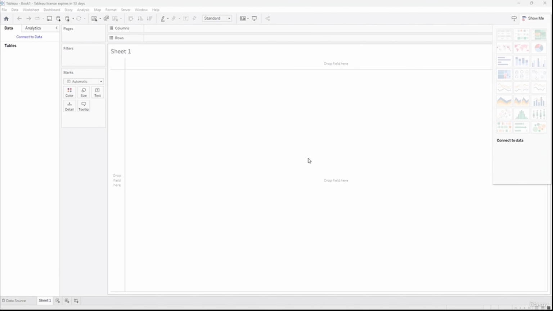So once you have your Tableau Desktop installed, this is what you're going to be presented with, which is the Tableau user interface. And we will go over this very briefly because it's better to learn by doing. However, I do want to call out some of the aspects of this UI. As you can see, we have our data and analytics tab, and in the data tab, we don't have anything because we need to connect to data.